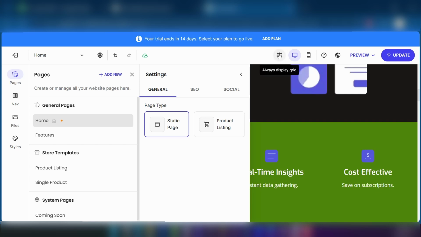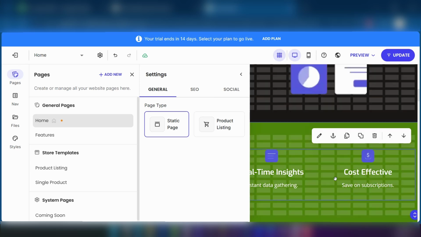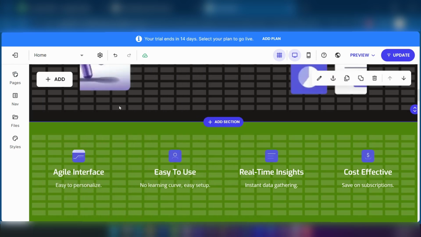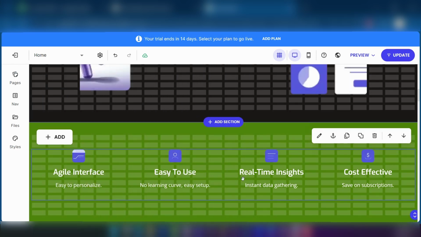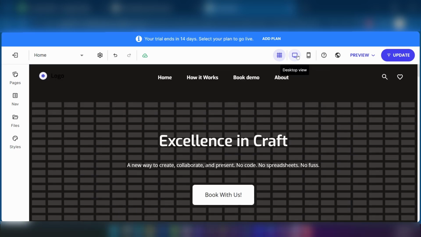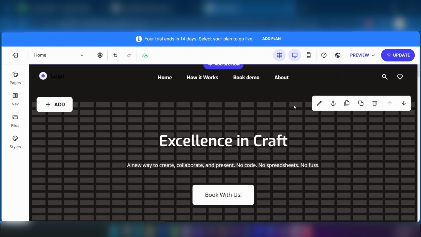Now you have your always display grid, and if you click on it, you can see how the grid shows. This will not be in the final part of your website. This is just for you in the back end. It helps you understand lines and how things are organized on your site. Then of course you have your desktop view and your mobile view. You could change the mobile view if you want to have a view as it would be on a mobile screen. And this is important for accessibility and mobile responsiveness.